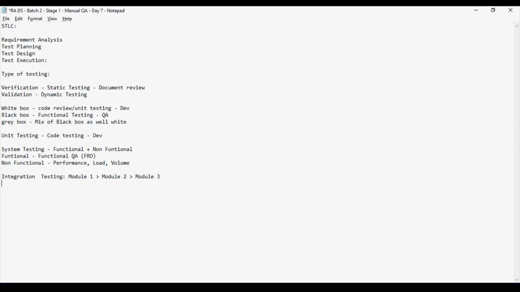Ahmed, I have one question here. Is integration testing only for application modules when these modules interact with each other, or if one application is interacting with another application, is it also called integration testing?